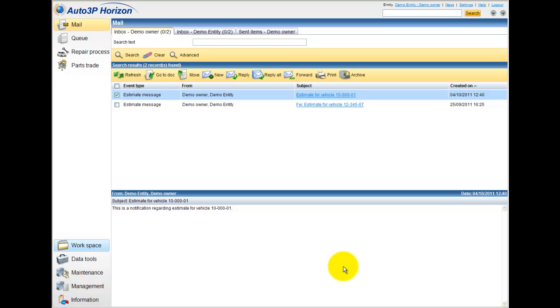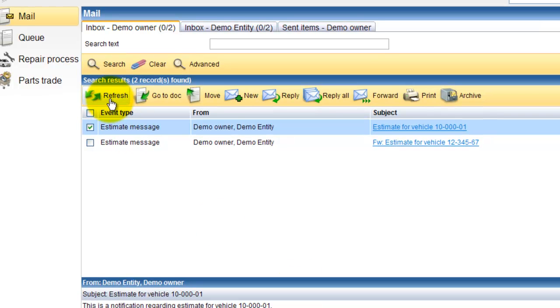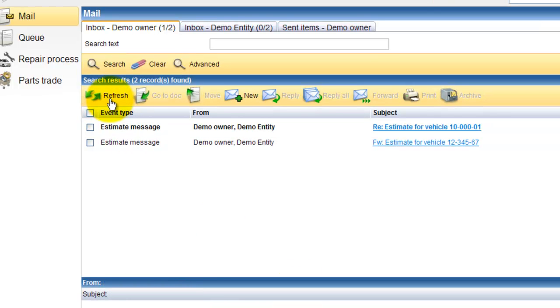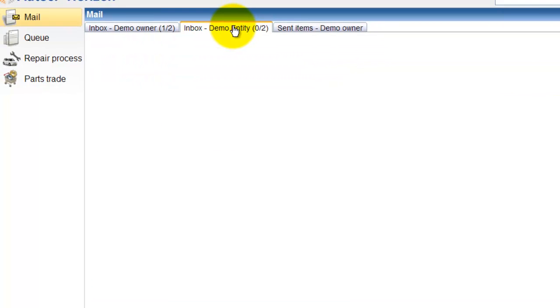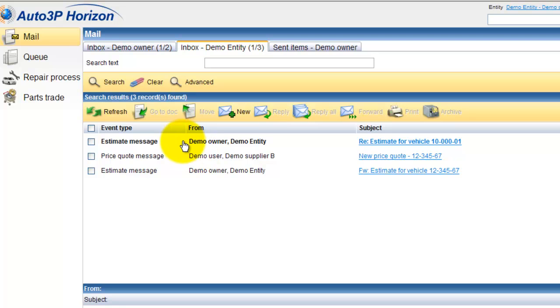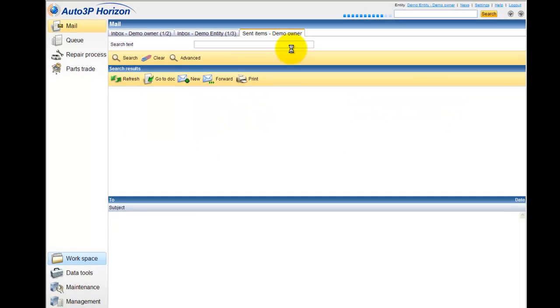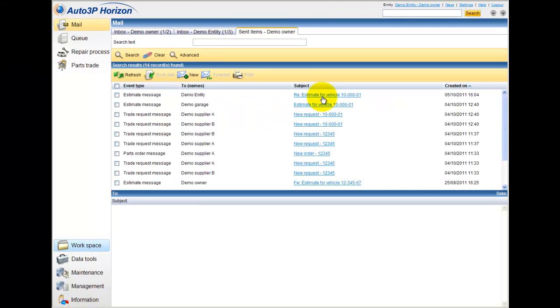What happened just now is when we click on the refresh button, we will see that we have a new message that we sent ourselves, the demo owner in this case, this is the employee, and we sent also to the demo entity, the company itself. In the sent items, of course, we will see all the messages that were sent from this email.